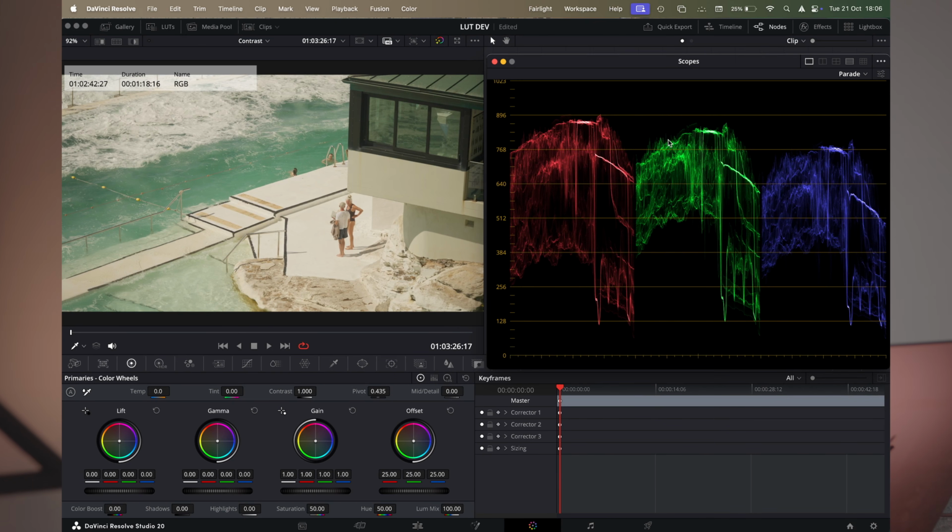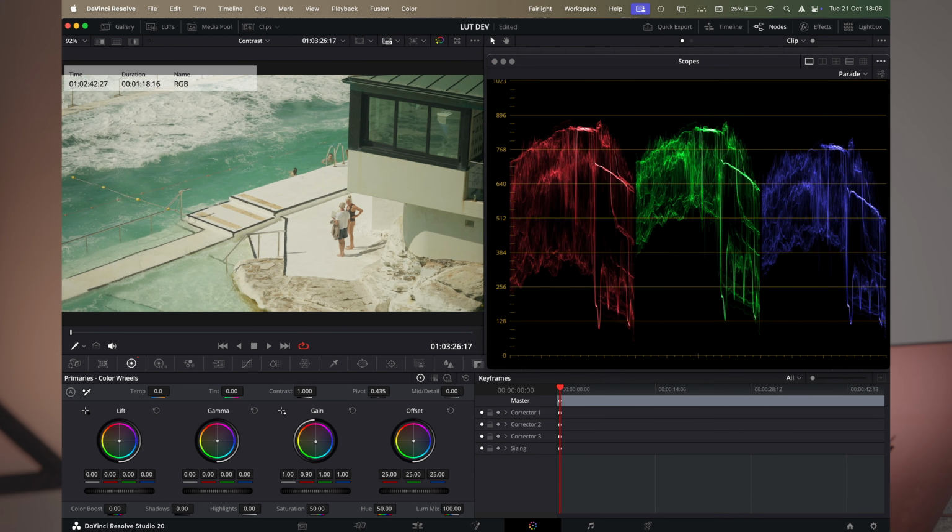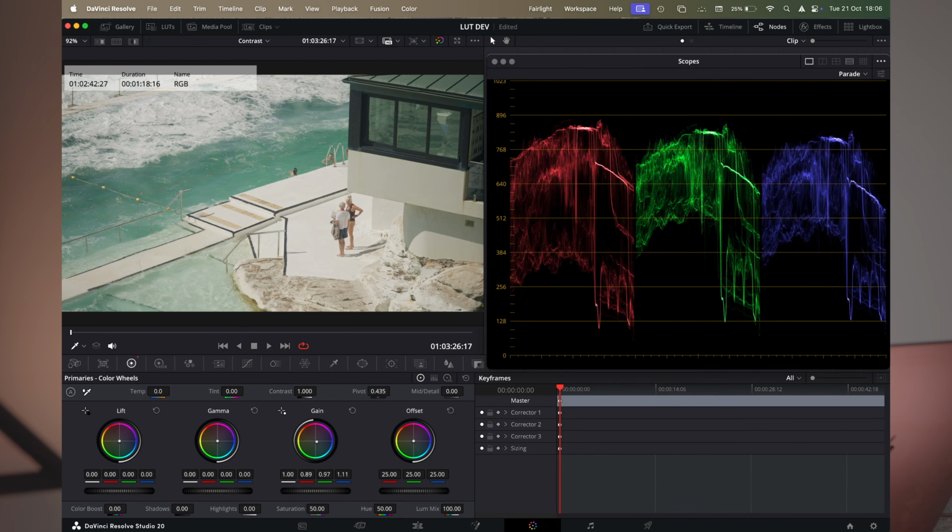Now, because red and green's higher, if I go to my gain here, gain reflects the highlights and the brights, which is going to be reflected in our whites here. If I start to pull down those reds, you can see the scope starting to balance up. Then I'll pull down the greens and then I'll push up the blues. So I'm just looking at the scope here.